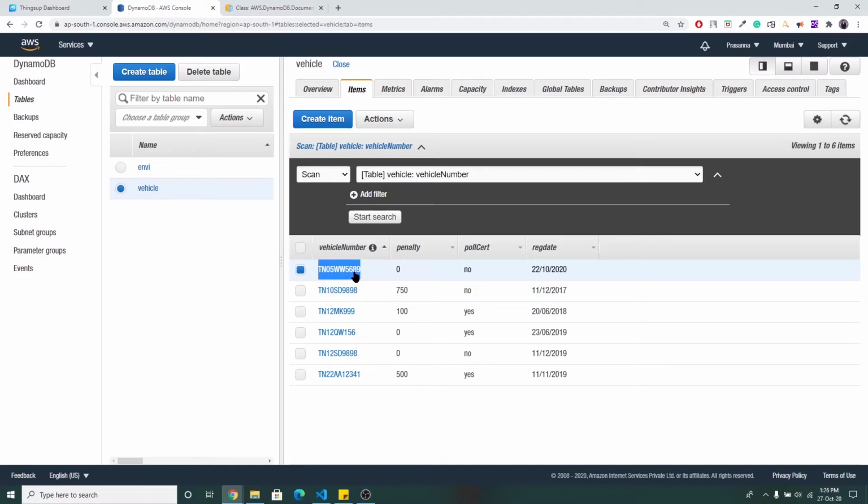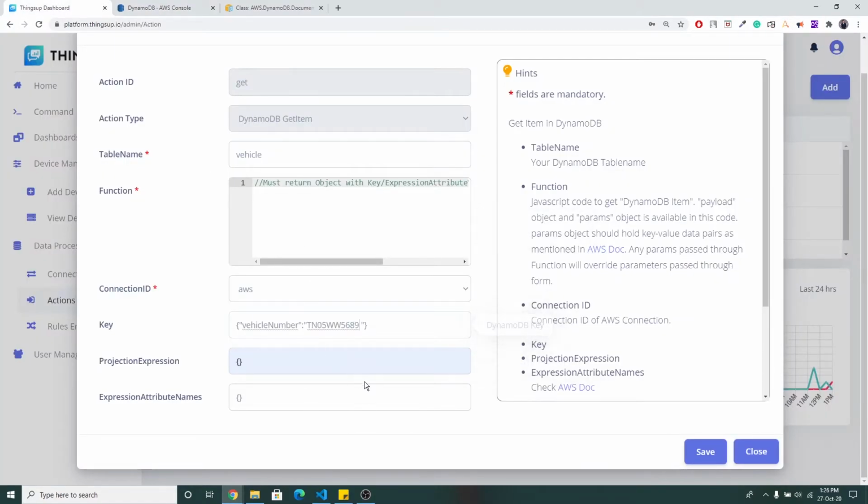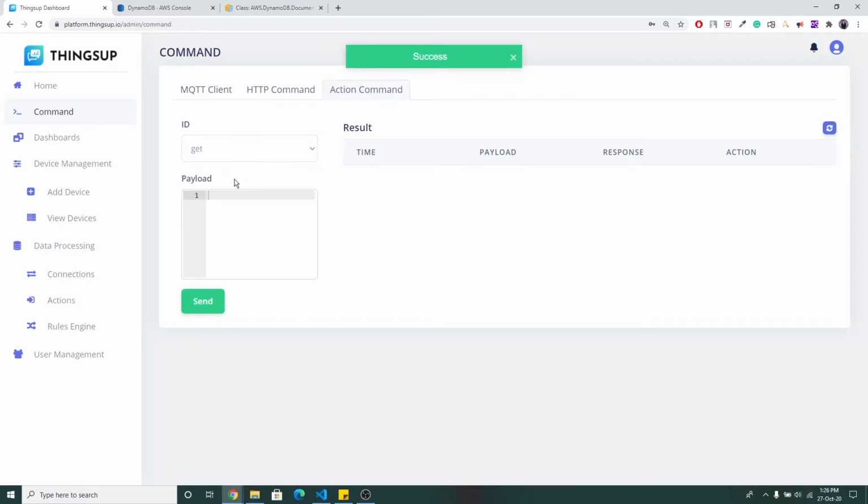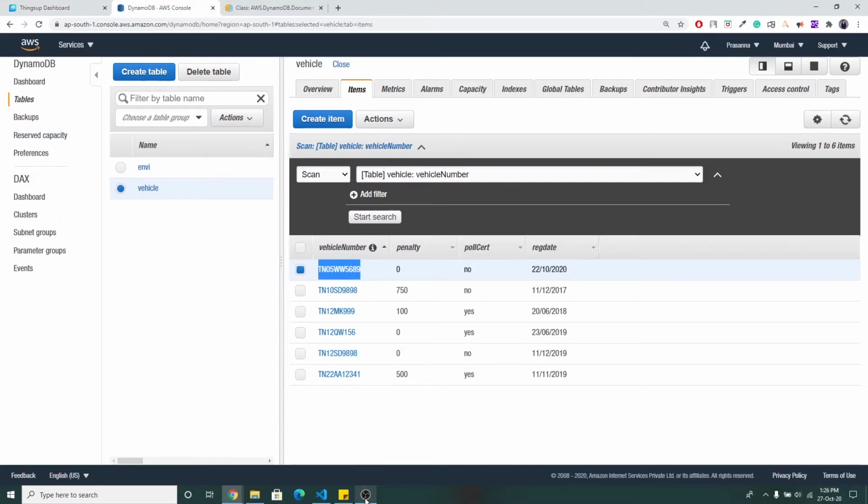For example, if I need all the data of this vehicle, I'm copying this vehicle number and pasting it here. Once it is done, click save. Now let us go and check it. Click on command, action command, and in the get action ID, I'm sending it. As you can see, the corresponding vehicle number's details are all obtained. Thus, get action is successfully performed using ThingsUp in order to get the data from the DynamoDB table.